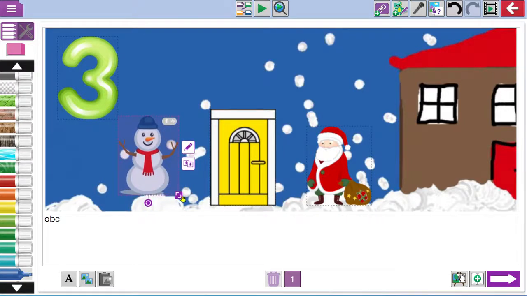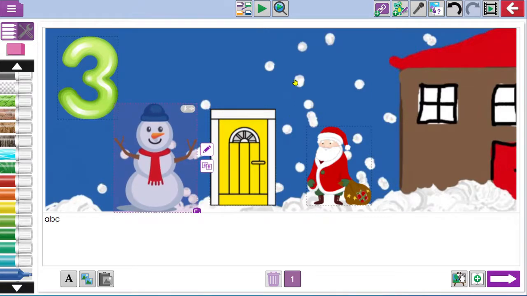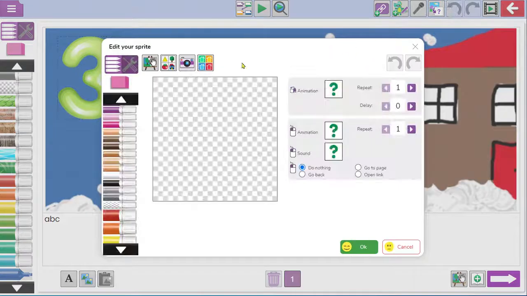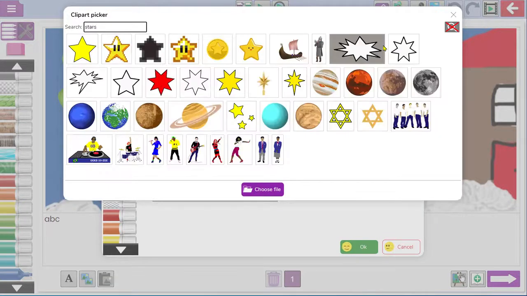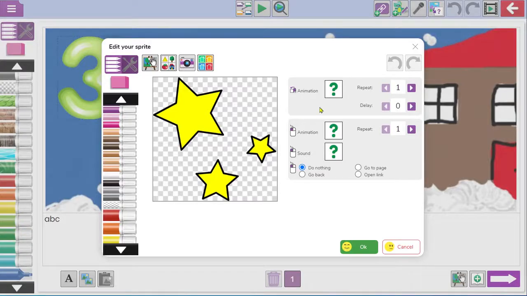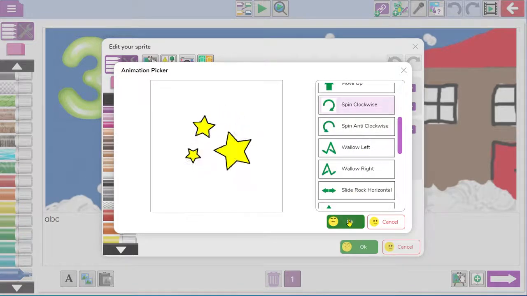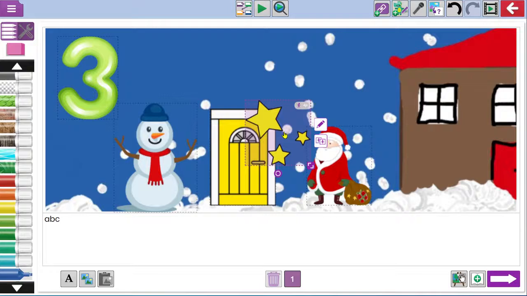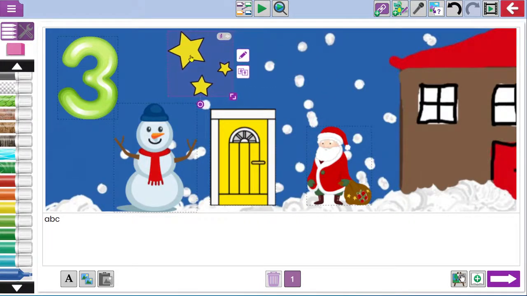As we develop our scene, in this case I'm going to add some stars. So I'm going to go back up to add a sprite, and then into the clip art picker, and then I'm going to search for some stars. Let's add these ones, and I think this will finish off our page nicely. Let's make them spin. Top animation, because we want them to spin when the page loads, not when they're clicked on. Let's move them over to here.